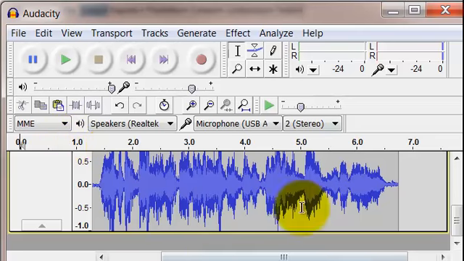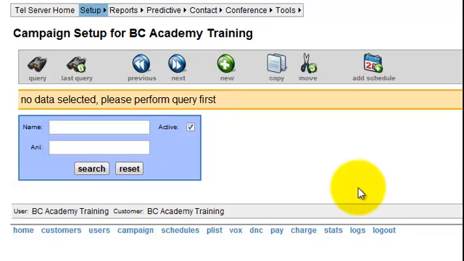Now I'm not going to go into great detail here, but you will find underneath here some scripts for recording your own messages and a download link to a free program called Audacity. But let's move right on over to our auto dialer.